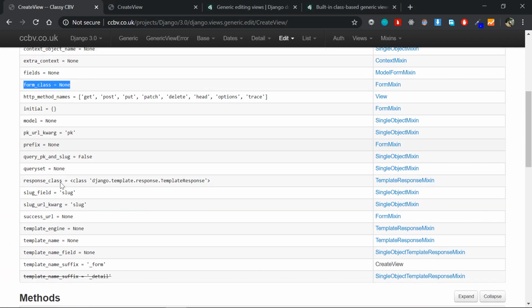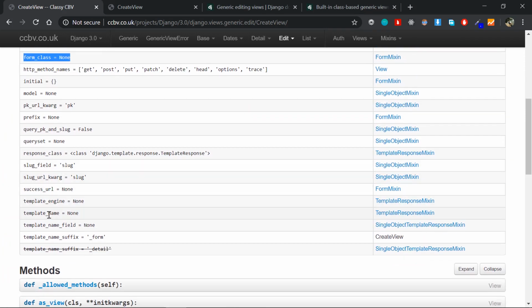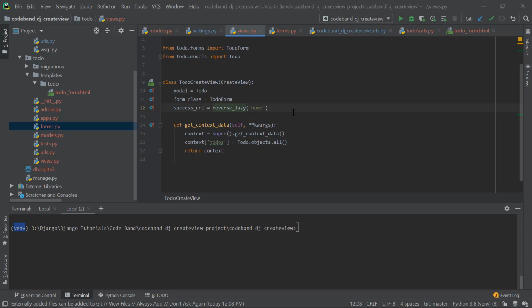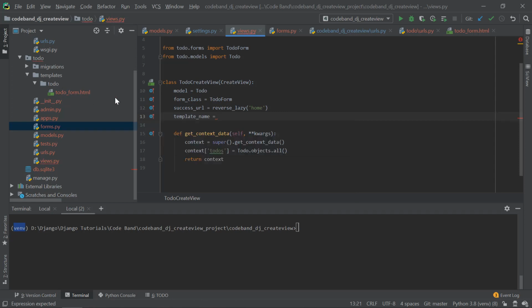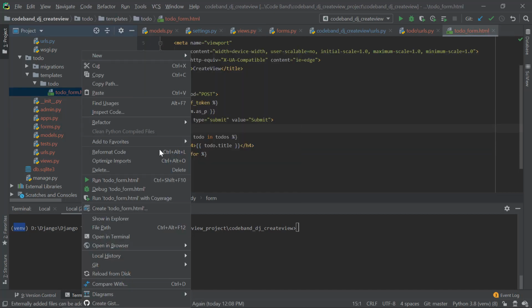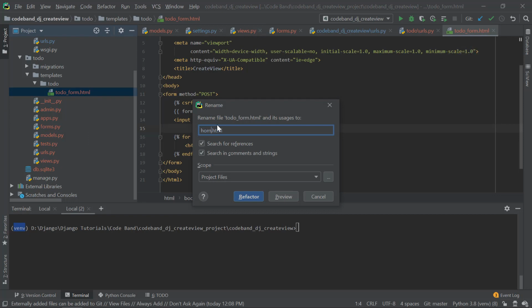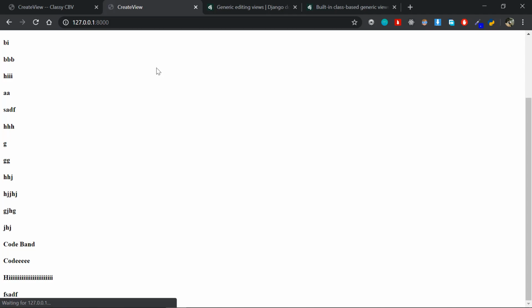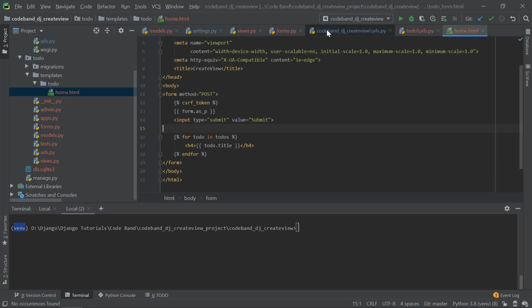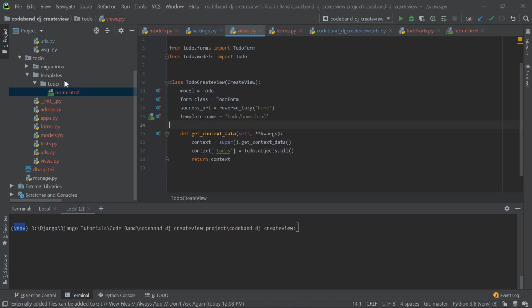Now the second one I'm interested in is the template name and the template name suffix. We're looking at the template name, which is nothing but, if you want to change this todo_form to something like home.html, I could say so. Now you have to provide the exact path, todo/home.html. Now I could simply refactor this into home.html. So if I save this, I get again the exact same thing, so it's working. So that's how you could override the template name.